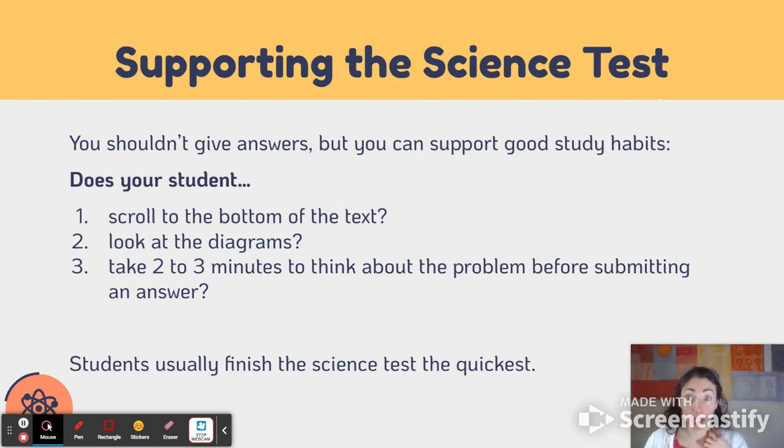How about the science test? How can we support the science test? Again, good habits, like does your student scroll to the bottom of the text? Does your student look at and spend time considering the diagrams? Does your student take 2 to 3 minutes to think about the problem or the question before submitting an answer? Now, students will usually finish the science test the quickest, and that's just the nature of that particular assessment.